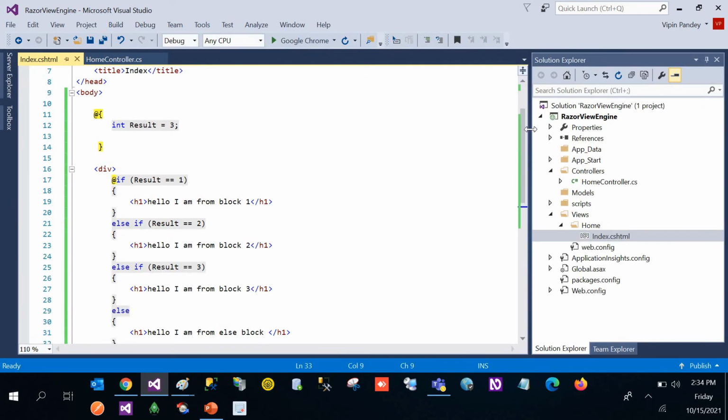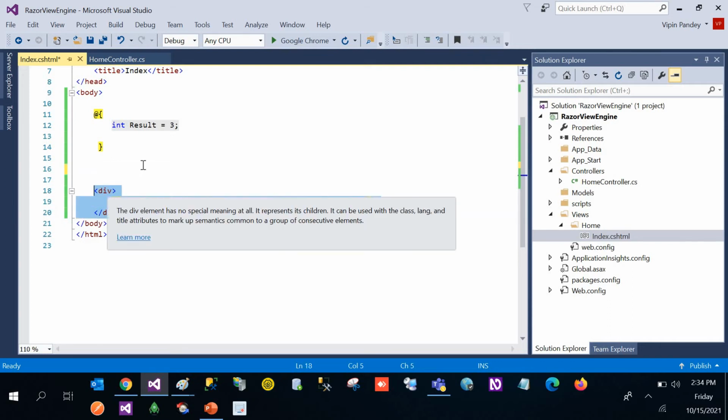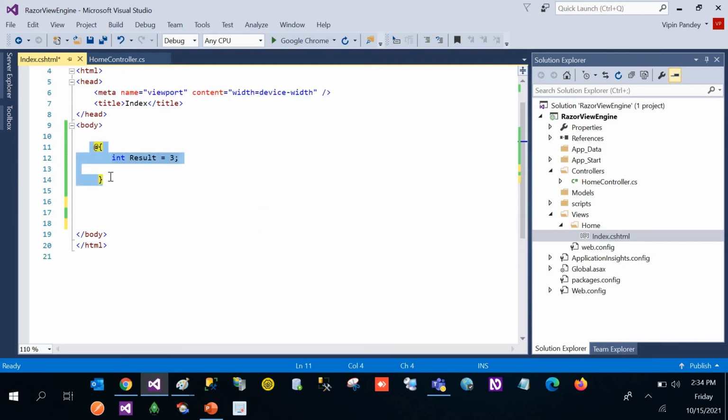Now let's do some manipulation with a for loop. So for the for loop, let me delete this block div, right? And this div also. Now we are going to deal with our for loop. So for that, we need to write @, that's the indication of Razor syntax, right? For loop, I'm pressing tab 2 times. It will generate a structure for us, right?